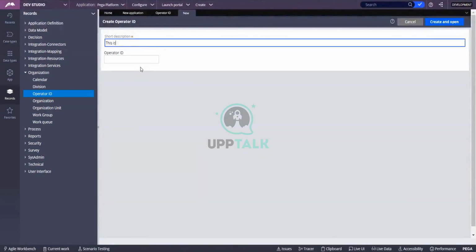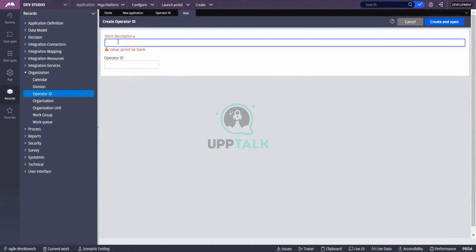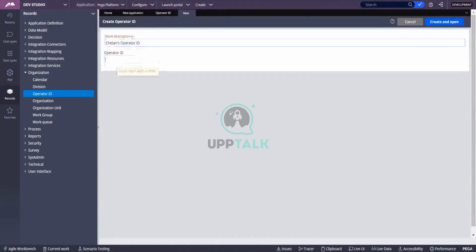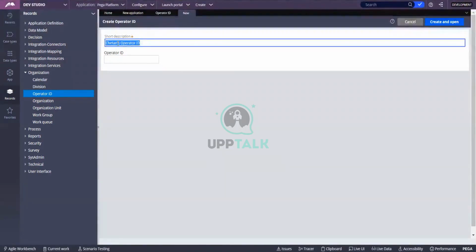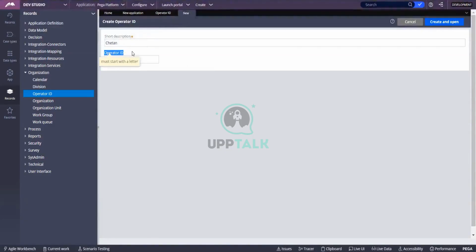You can write your name, short description, operator. Both are the same. No, operator ID is not required. Never mention the role name against the description. The name itself is the operator ID, so don't mention operator ID again. I just need to write the name? Chetan is fine. The short description is shown as a mandatory field, while operator ID is not a mandatory field. It will take the short description as an ID.